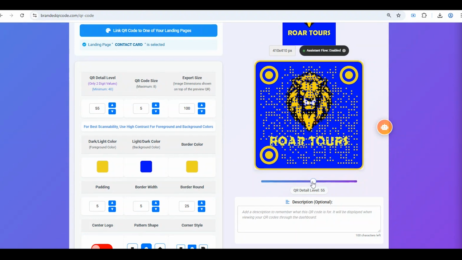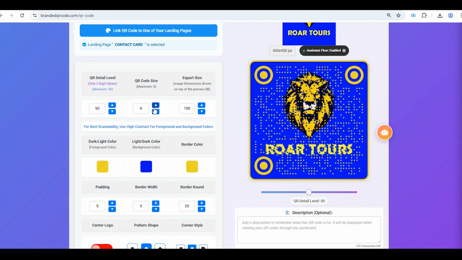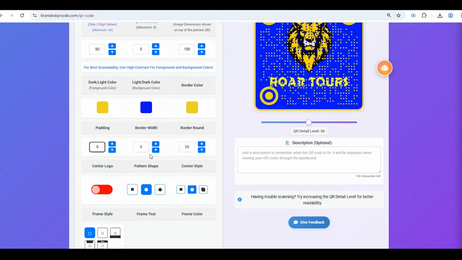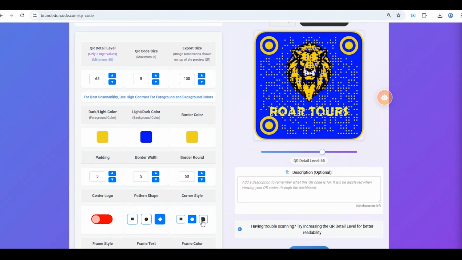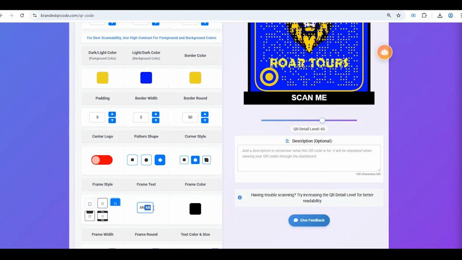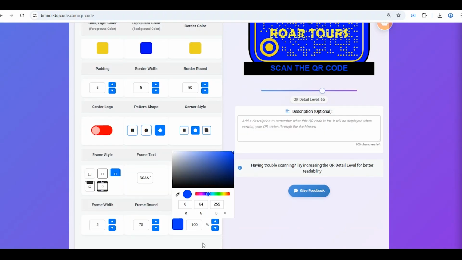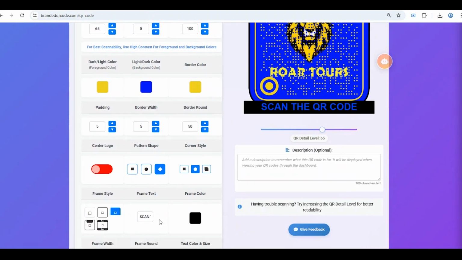Then adjust the QR code details by first setting the QR detail level, followed by the QR code size and export size. After that, fine-tune the padding, border width, and border roundness, choose the pattern shape and corner style, and customize the frame by selecting the frame style, adding frame text, setting the frame color and frame width, adjusting the frame roundness, and finally defining the frame text color and size.